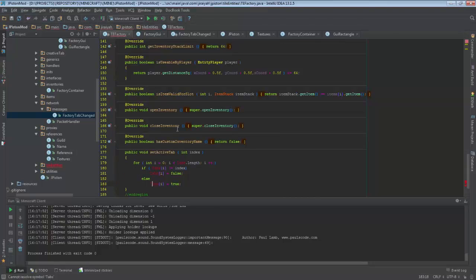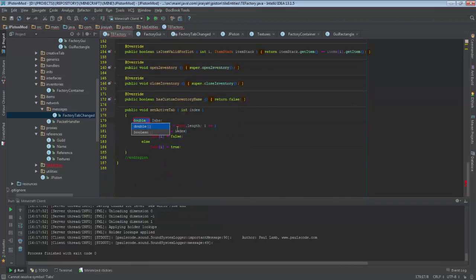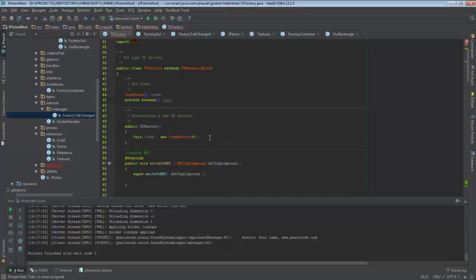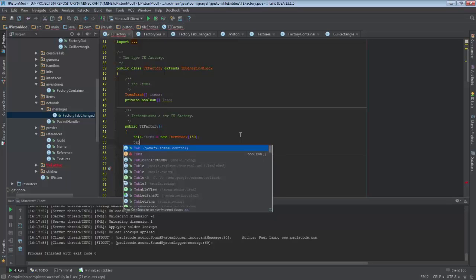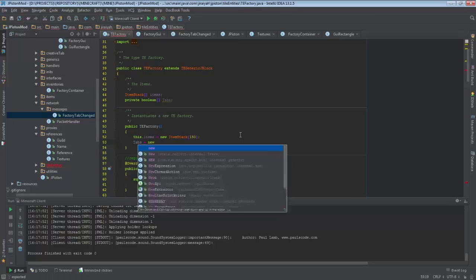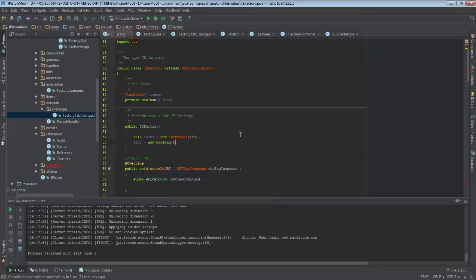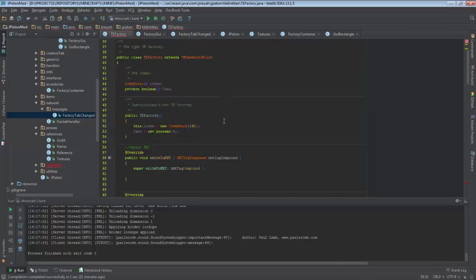Okay, now we need to define this guy. Create a field tabs, and that is Boolean. So we have Boolean tabs, and in the constructor, of course, we need to say tabs equals new Boolean of 6. There we go.